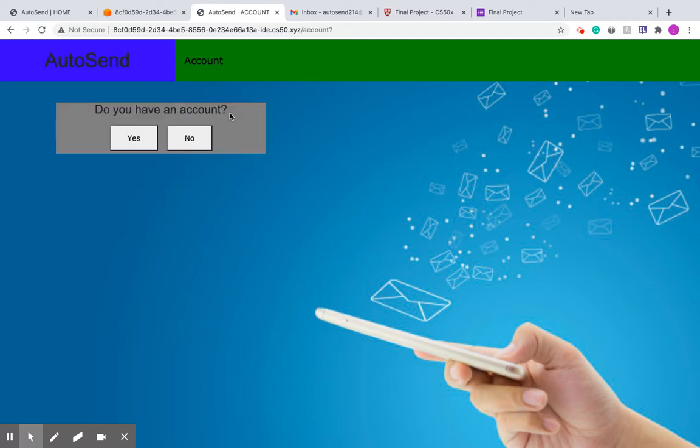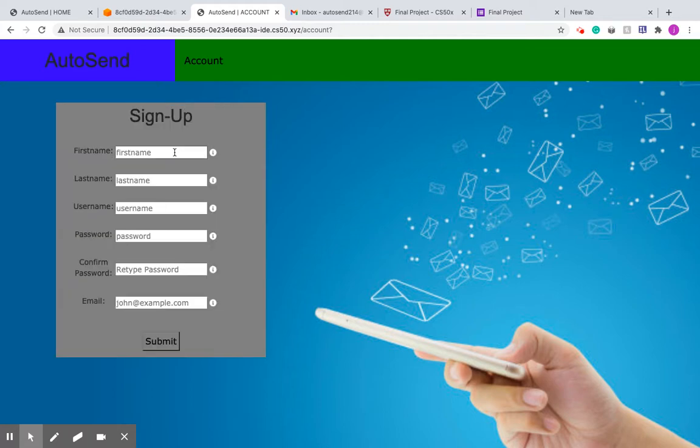And now it prompts us and asks us, do you have an account? We can click on no or yes. If we click on no, it will send us to this register slash sign up form. And if we click on yes, it will send us to a login form. So right now, let's just assume we don't have an account. I'll click on no, and then we go to this sign up form.